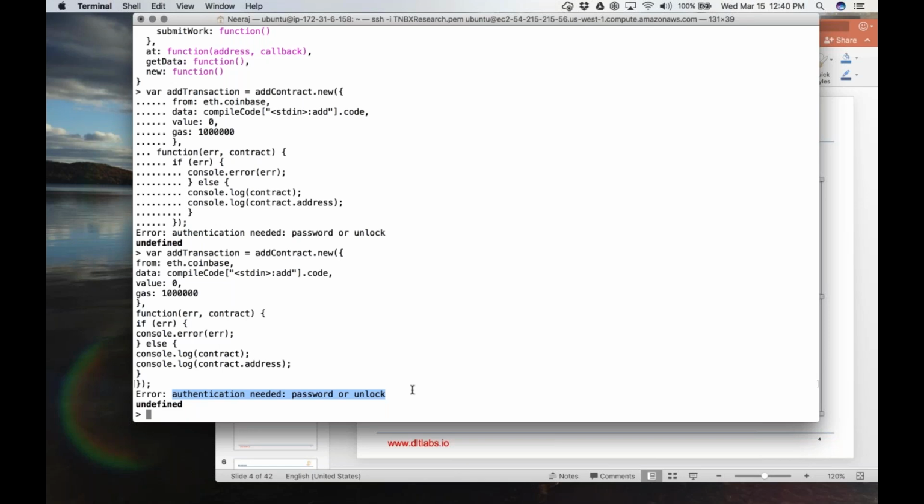No one can simply go on your geth server and execute a transaction. You need to unlock the account. If you were doing this through some tool, it might have asked you to enter your password, but since we are doing it in a raw way, it just said that it needs a password. So what you will have to do is unlock your account. So let's unlock our account.